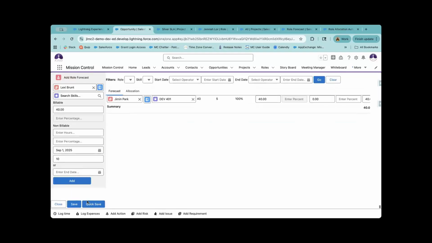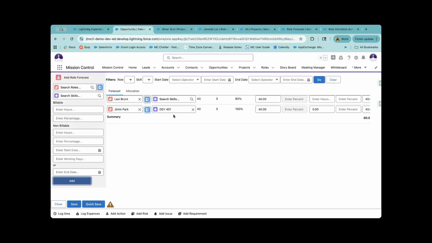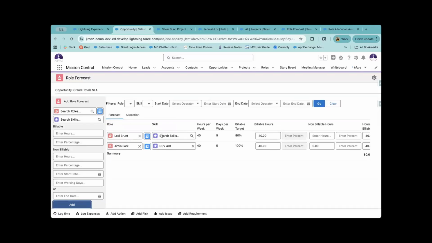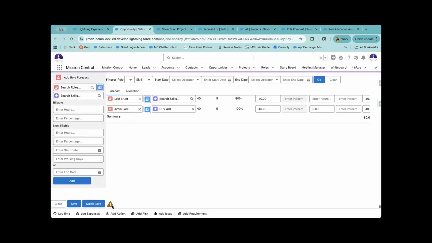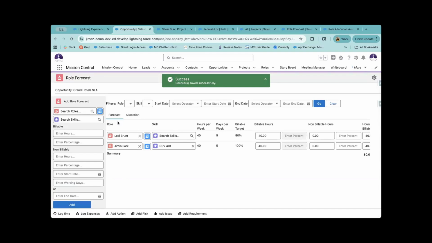When you add it over, you can see the buttons at the bottom. This information has not been saved yet. You can add it over to the right-hand, the central view. So you see that Lexi has been added, but this icon is showing you that it has not been saved yet. You want to make sure to save that information, or you can save and exit this page. But right now we are seeing the role forecast record for Lexi.